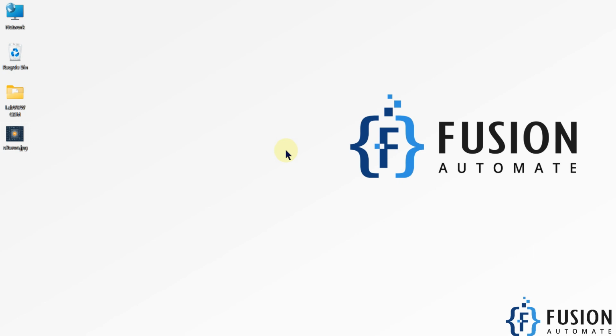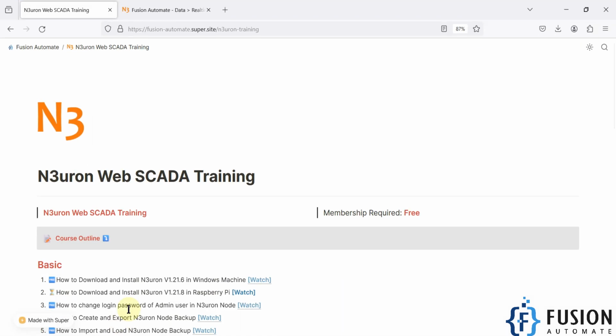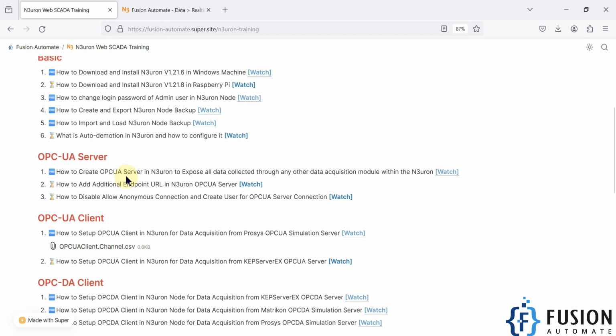Hi everyone and welcome. Previously we covered how you can create your own OPCUA server in N3uron to expose all the data collected through any other data acquisition module within N3uron. So if you're collecting data from the OPCDA module in N3uron and you want to expose the OPCDA data to an OPCUA server, then you can do it with N3uron.